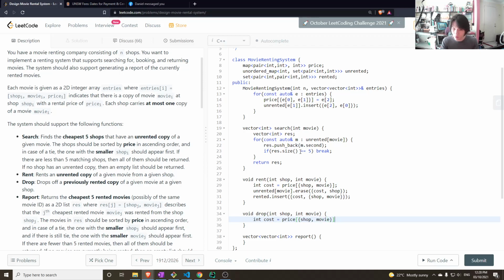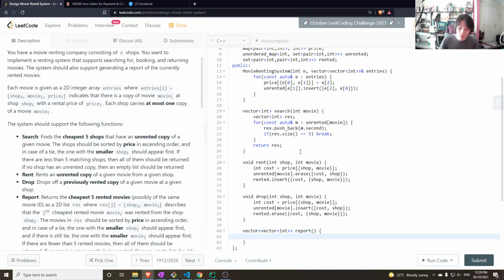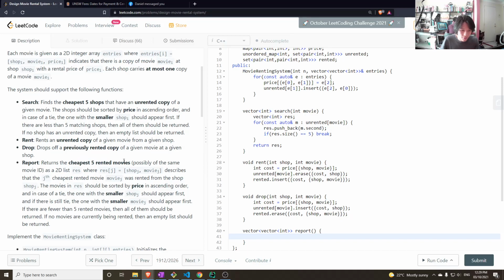I just need to do the rent, but in reverse. So it'll be unrented of this movie. Instead of erase, I want to insert cost and shop. And here will be rented dot erase instead of insert. I'm erasing the cost, this shop and the movie. And the report: the report returns the cheapest 5 rented movies.